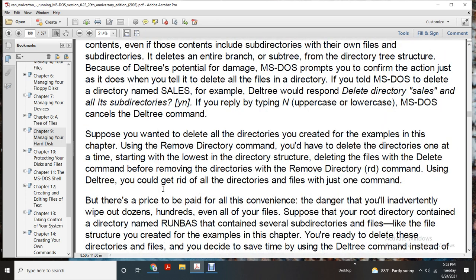Suppose you want to delete all directories created with the examples of this chapter. With the remove directory command, you have to delete the directories one at a time. Start with the lowest directory in the structure, deleting the files with the delete command before removing the directories with the RD command. Using DELTREE, you get rid of all the directories and files with just one command.